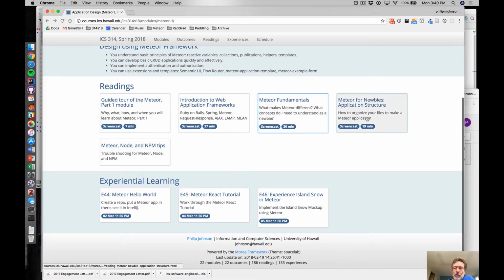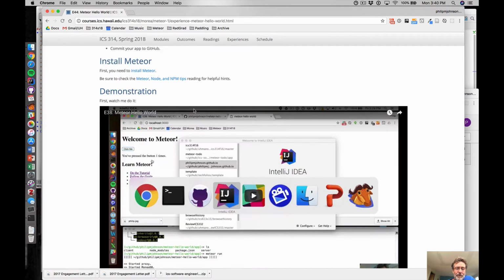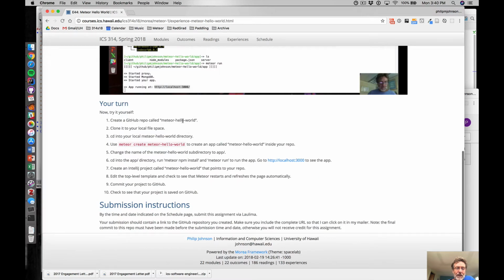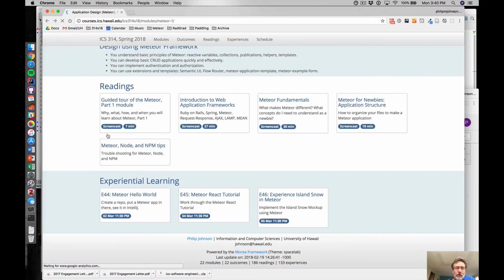Okay, so you want to go through all these screencasts, and then the experiences consist of a hello world. This is just getting the very basic Meteor app to work. If you have problems with this, you've got to solve them because this is the most default, simplest possible Meteor app. And so if your environment isn't working for you with this, then you just got to solve it here. As always, if you run into problems, ask questions in the Slack news group. Go to Danny, go to me.